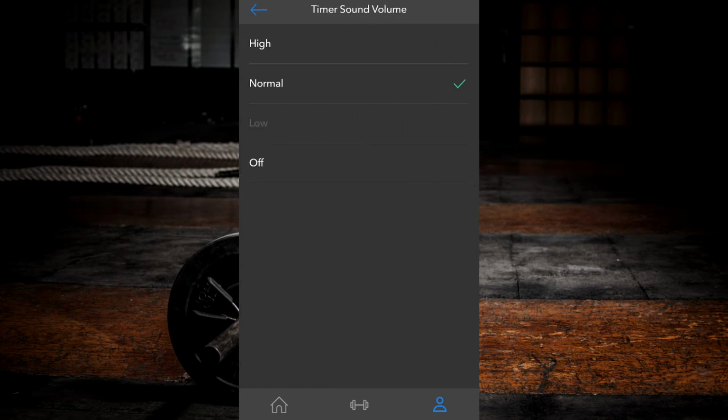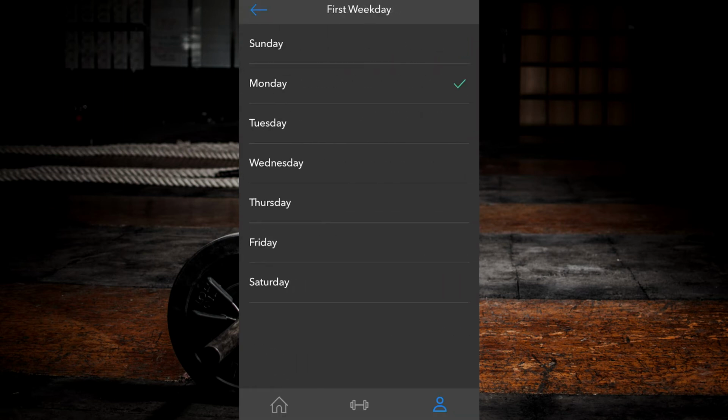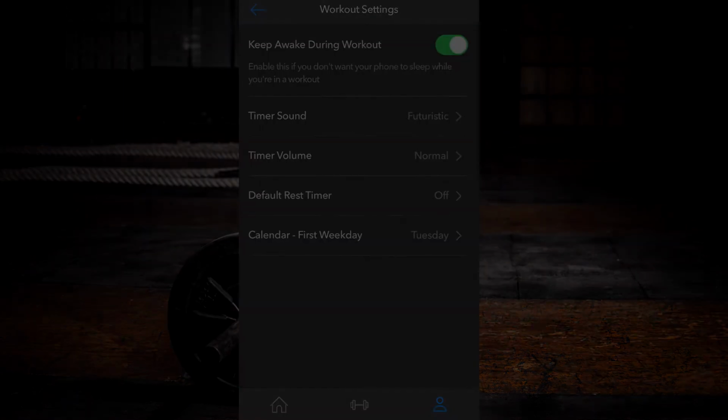Adjust timer volume. Change your default rest time. And select which date to start your training week and adjust your calendar based on your selection.